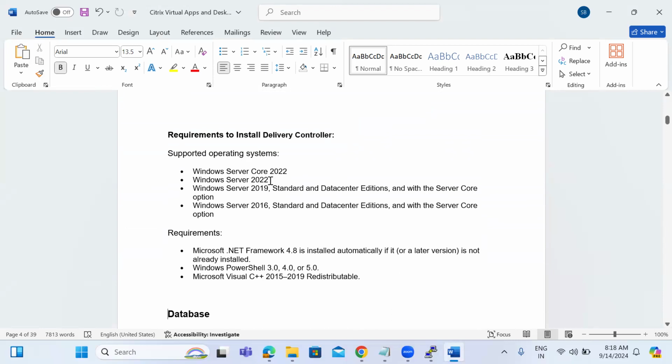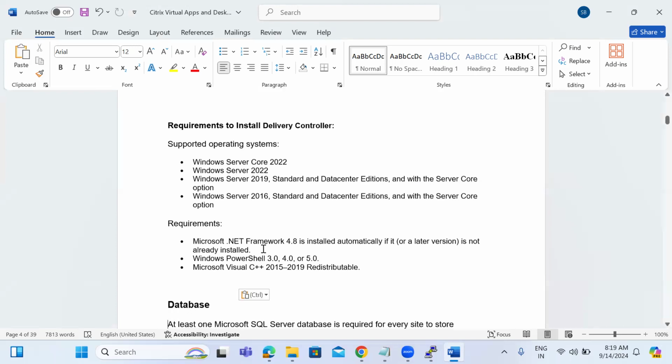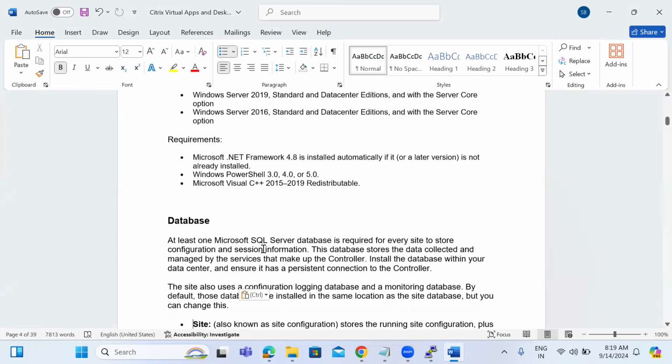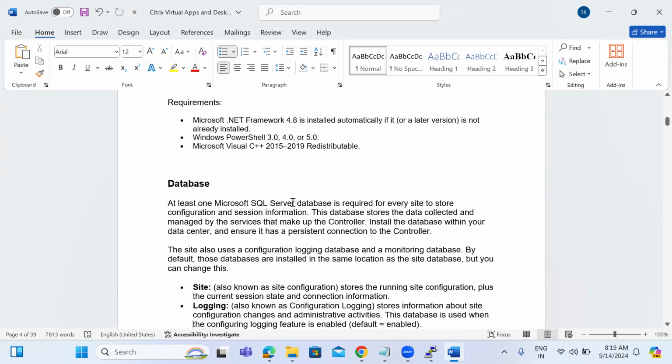Okay, so Windows servers, mostly the latest versions are supported, not even 2012. From 2016 to 2022 are supported. And .NET Framework, PowerShell, Visual C++ are mandatory. Then for the site, at least one database is required, and we are going to use SQL Server.